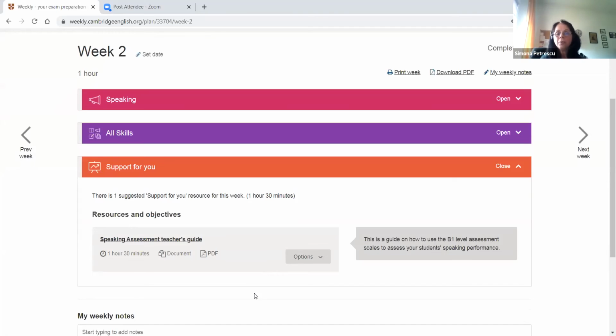Now, to conclude, you will realize that Weekly does not replace a course book. It's best used in conjunction with a course book. It only helps you navigate through the course book in order to select the right content at the right time to make sure you've got the proper balance. And it also offers you a central gateway to the free resources that Cambridge English offers for teachers. However, such resources are best used with a course book as a further option.